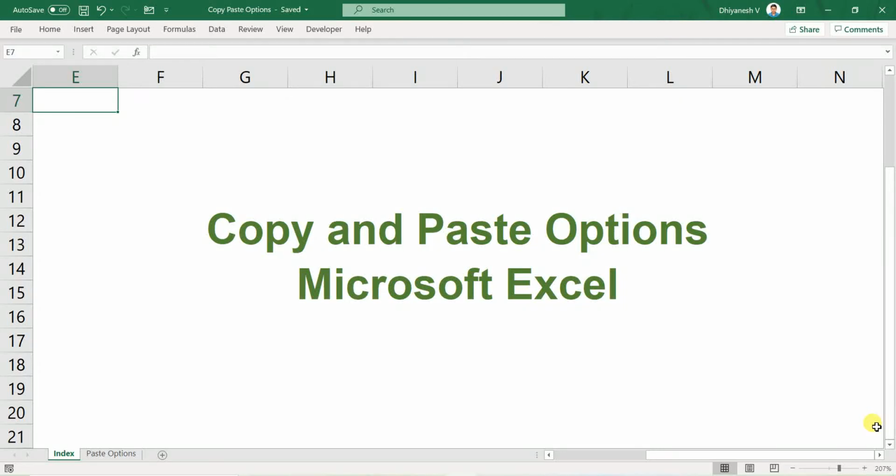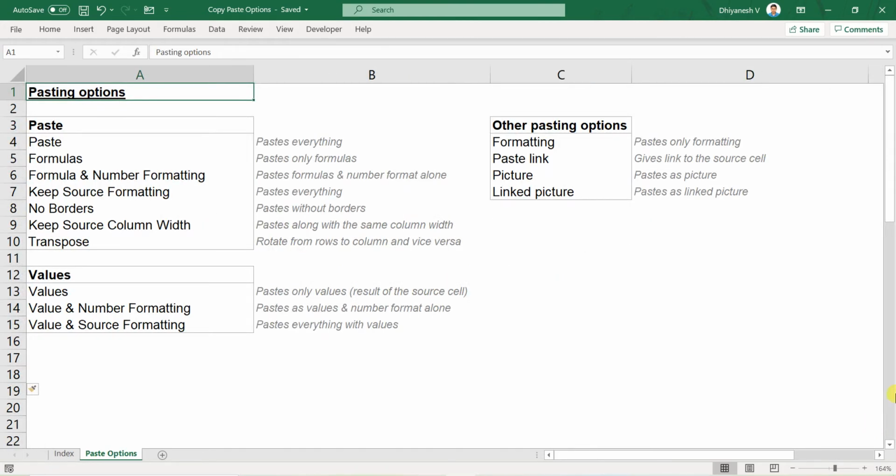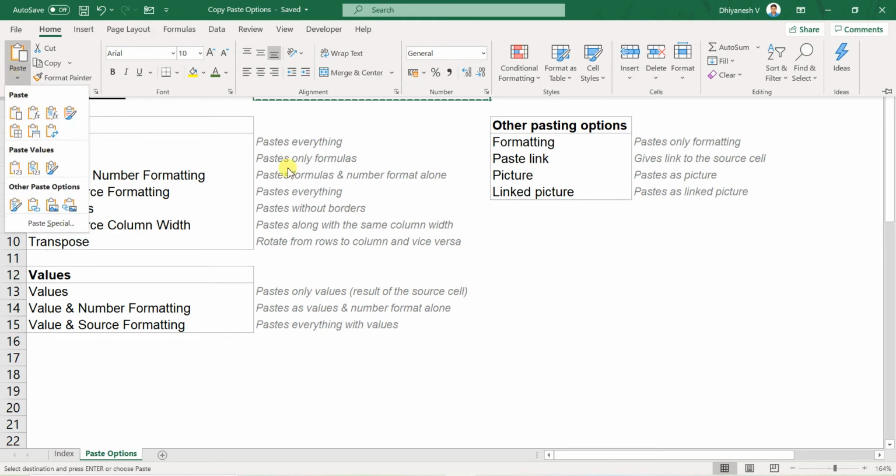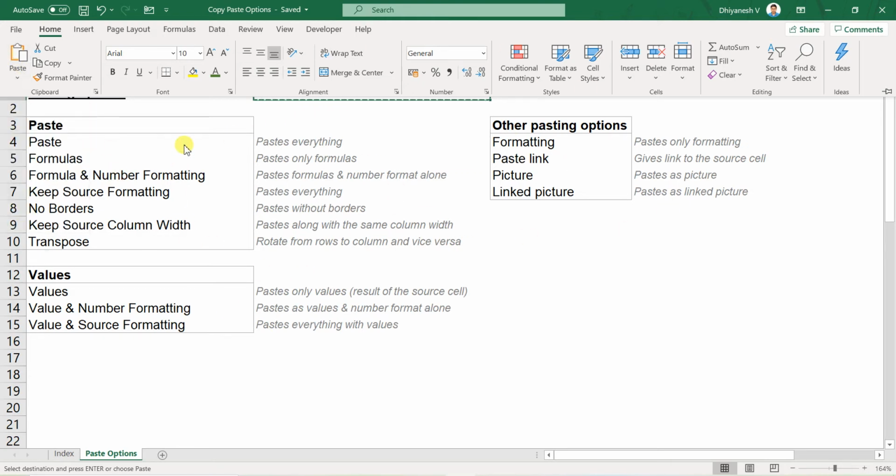Hi everyone, in this video I will be explaining the various types of copy and paste options available in Microsoft Excel. These are the paste options available when you copy a cell, go to the Home tab, and click this down arrow.